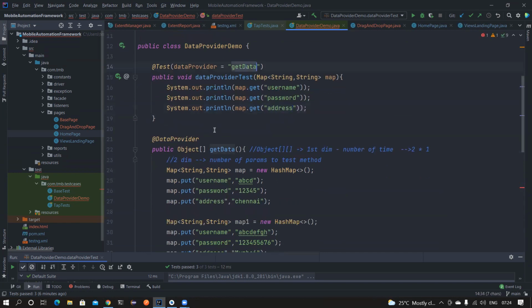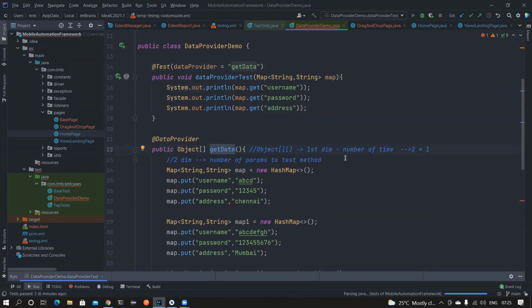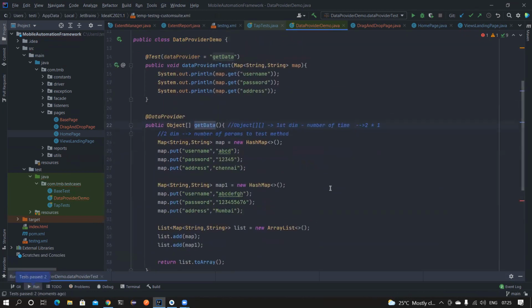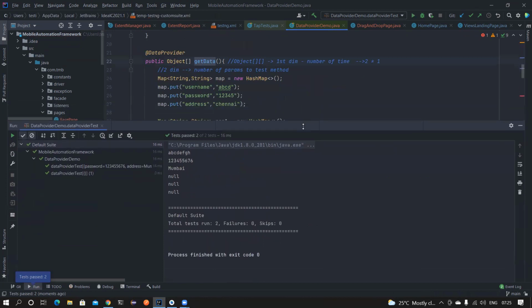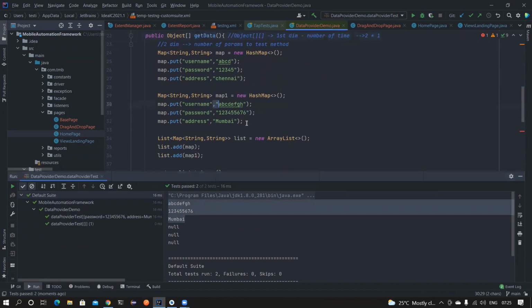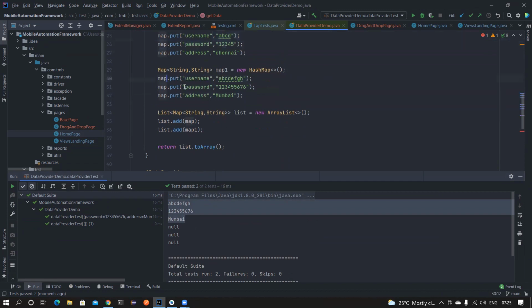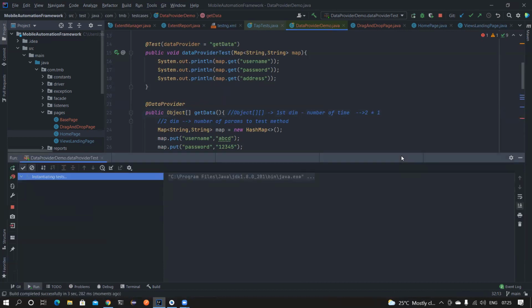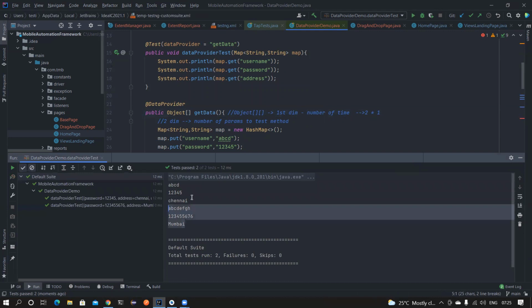Let's try to run the test, and the data provider is get data, and then see what's happening. So if you notice, it is A B C D F G, and then it's printing this particular value, but it is overriding this one. Okay, what is happening? I think I have to use map one dot put. Okay, sorry guys. Now again try to run the test. Okay, now this is working absolutely fine.